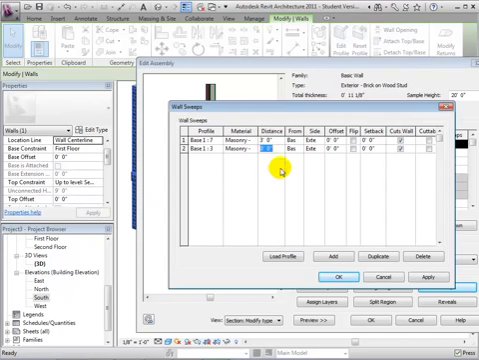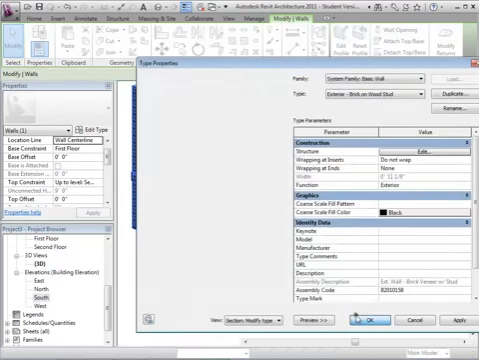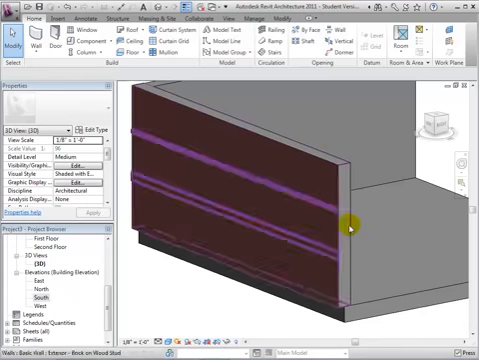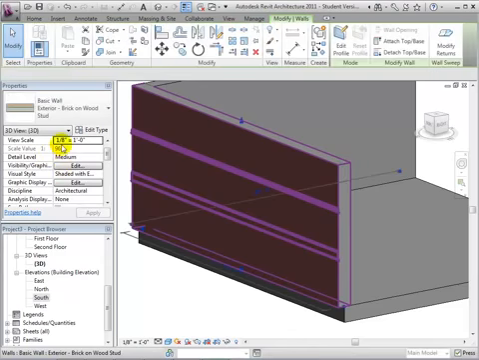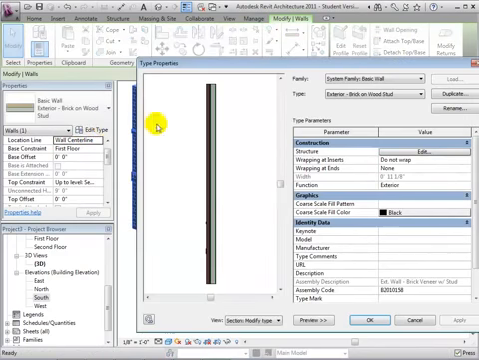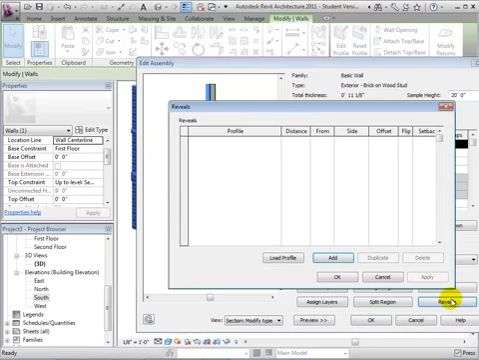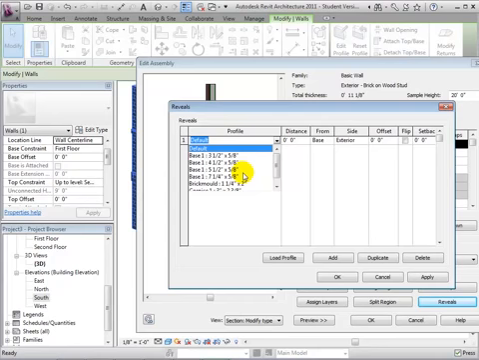When finished setting the properties of the additional sweeps, we can select OK, and the new sweeps will be displayed within our model. To add reveals, or reliefs that extend across the face of a wall, we can once again edit the wall's structure. By undergoing the same process we used to create sweeps, we can create reveals at specific distances from a base location.